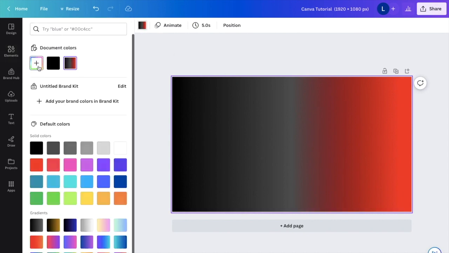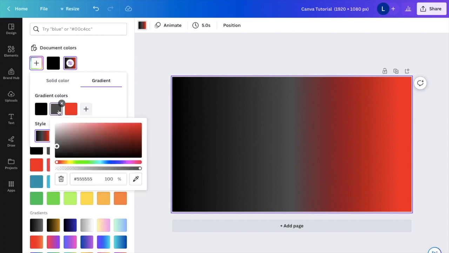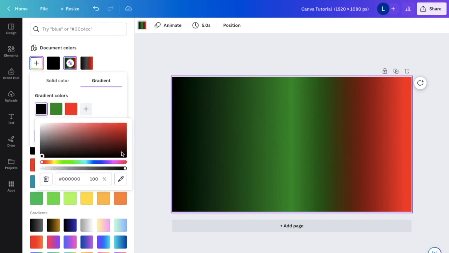If I go back here, sorry, my apologies. I'll press on that if I want to change this one, right? You just change this one. Let's just say I want to make it green. I can change this one right here. I make it green. And if I want to change this one from black, I can change it to blue by making it just like that. And there you go. I have now adjusted this gradient and made it my own.